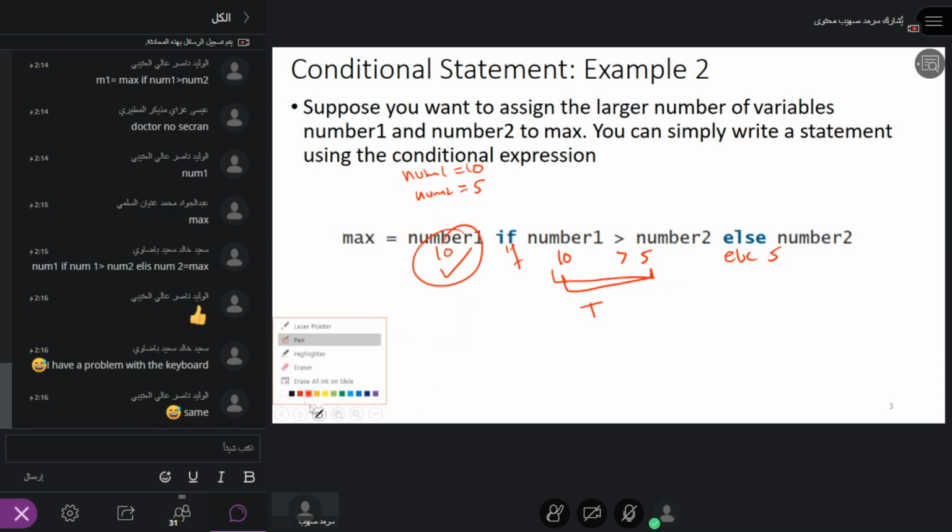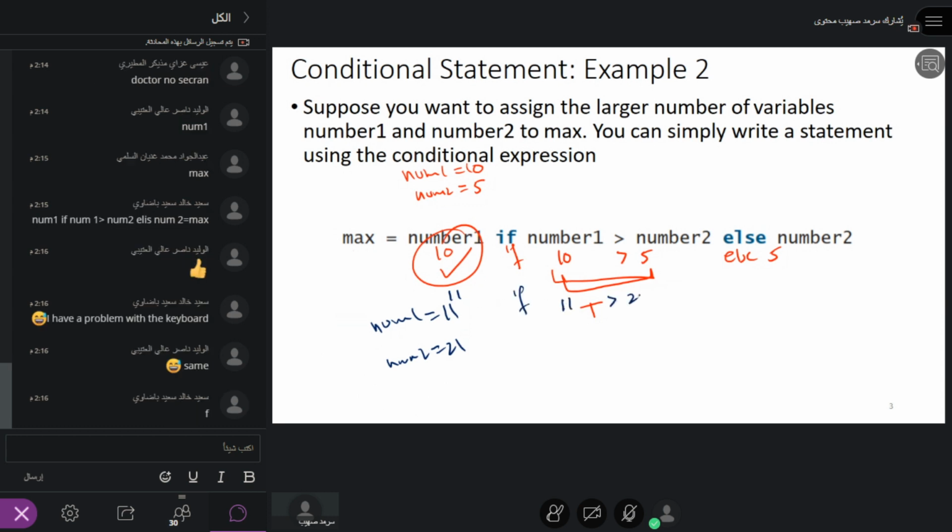Now let's take a different example. Let's say we have num1 11 and num2 21. So we have 11 if 11 is greater than 21, else 21. This is false, so we'll go to the else statement, 21. So max is now 21.